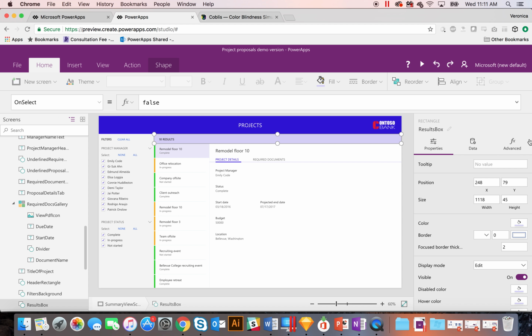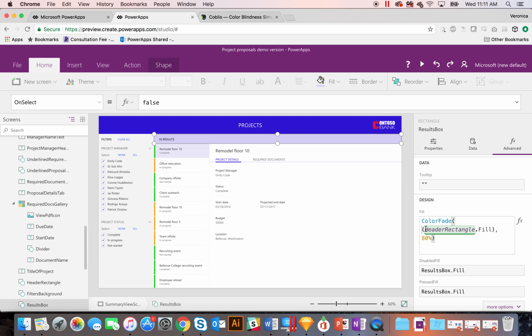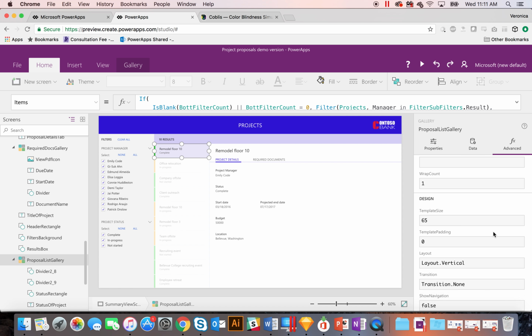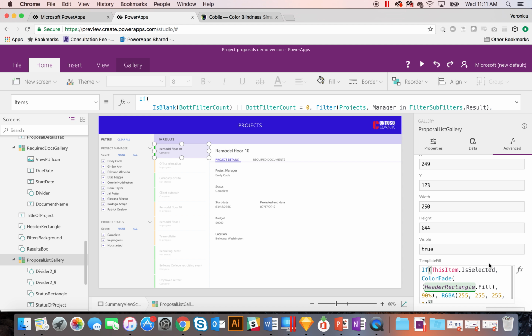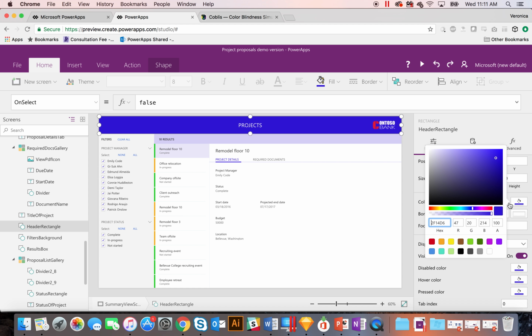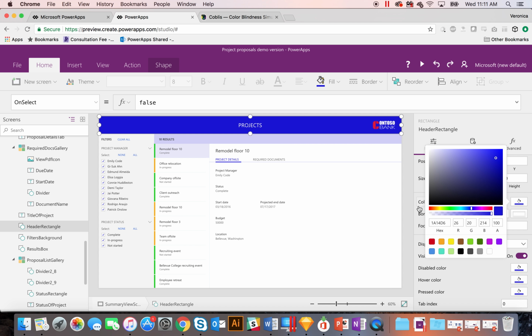Now they're changing at the same time because I've hooked it up in the formulas to be changing together. So anytime I change header rectangle.fill, it's changing with it. But it's using the color fade function. So it's taking 80% of that header rectangle fill and lightening it 80%. It's also doing it right here in the gallery. And you see that it's taking 90% of that color. And what this does is just make it super easy to rebrand so that you can use any color that you feel appropriate for your brand and use a shade of it.